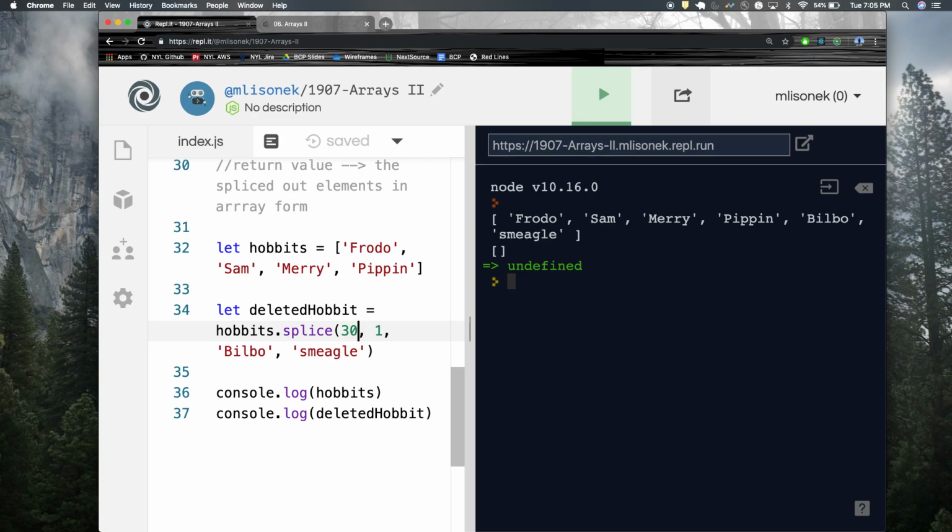So I'm showing you here, I'm saying start at index 30, delete 1, and put these 2. Again, we get an empty array because there is no index 30 and we're not deleting anything. But Bilbo and Smeagol are still put on the end. If you overshoot the array's length, it goes at the end if there's a third or fourth argument. Any other questions on splice?